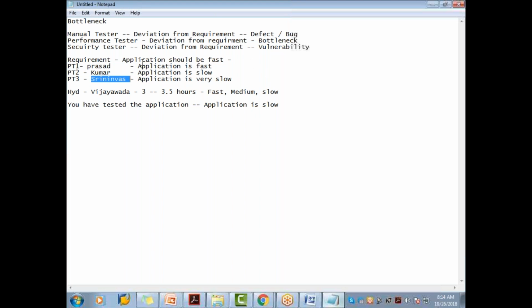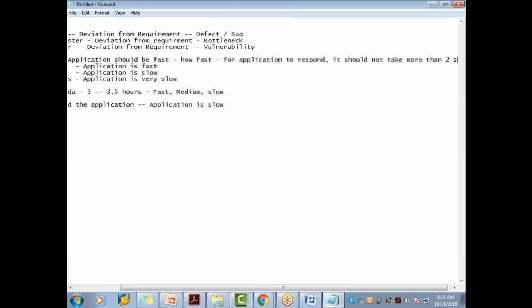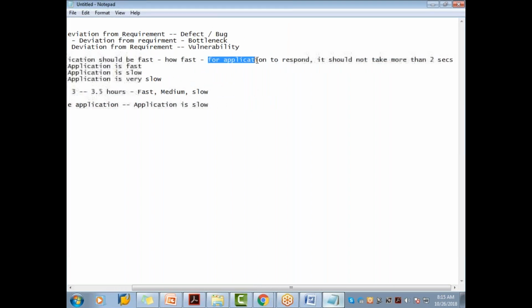Now this requirement is a big requirement. The client has to clearly tell you how fast. So now the same requirement I'm telling you. For the application to respond, it should not take more than 2 seconds.